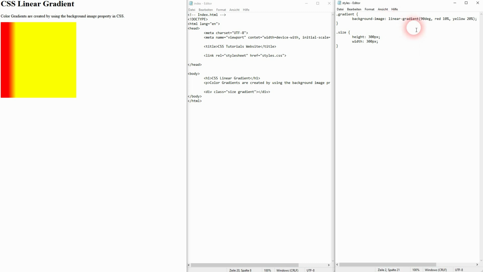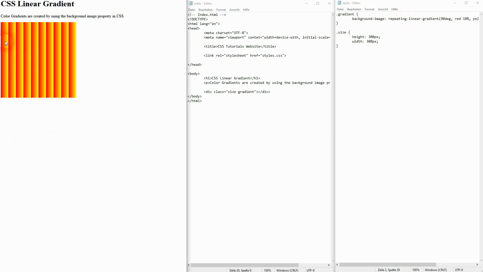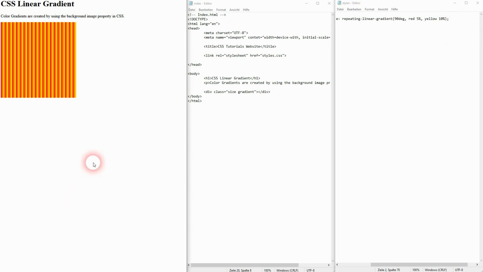For this one, 10 and 20%, we can also add a repeating effect. It's not repeat, it's actually repeating-linear-gradient. And then you can see this simply gets repeated until the end of our element, our div container. So depending on what positions you type in here, the browser just fills the element if you add repeating to your linear gradient here.